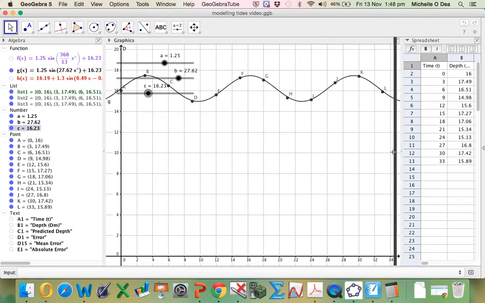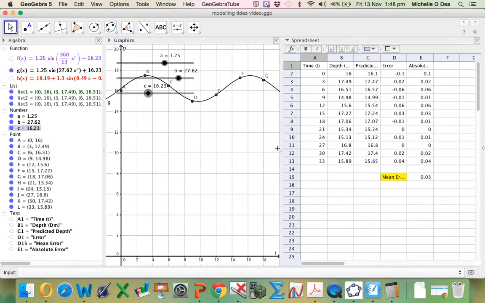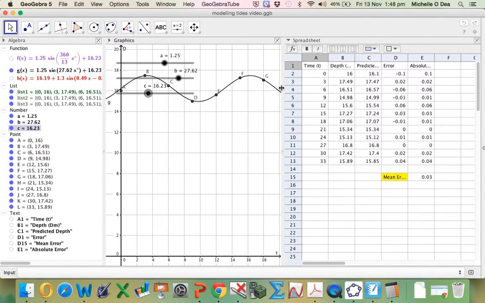Now, what is so good about GeoGebra, if I make my spreadsheet screen bigger, is that as I change my sliders, I can change this spreadsheet so it also changes and I can see what the mean error is. So if we go back to our algebra screen here, the general function I entered, it called it g of x. So the only thing I need to change is in the predicted column, and I want to change that to the g function.